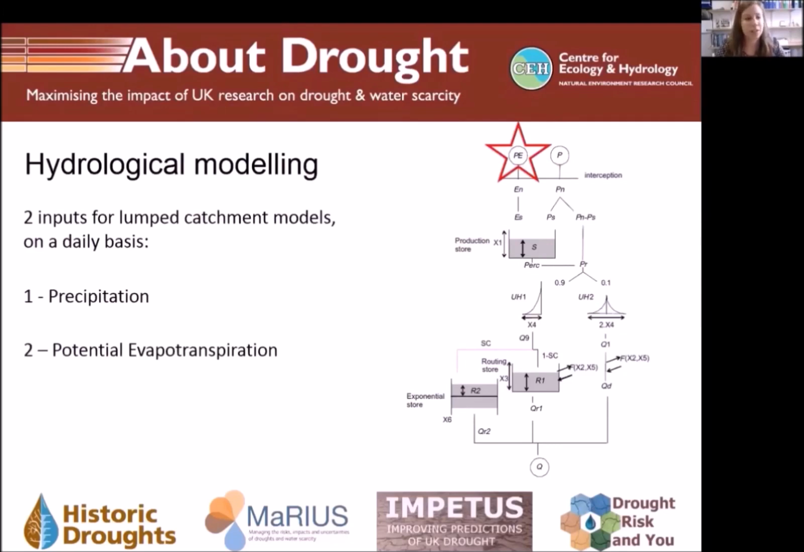evapotranspiration. As part of the Historic Droughts project, other researchers have been working on developing these data sets for us, and they are freely available or will be freely available very soon, and I'll talk to you about that a bit more in a moment.